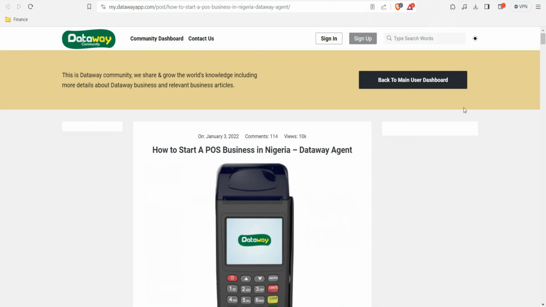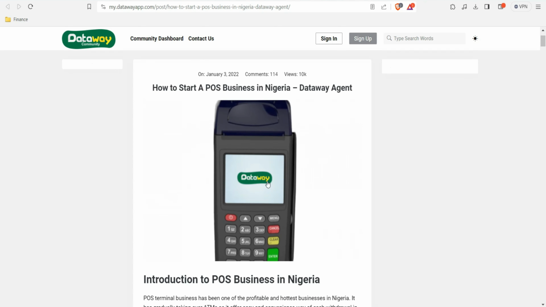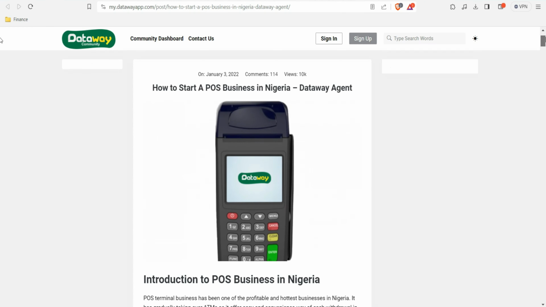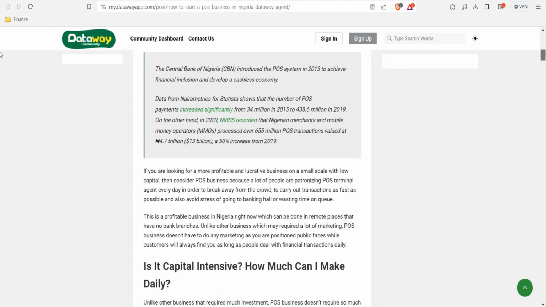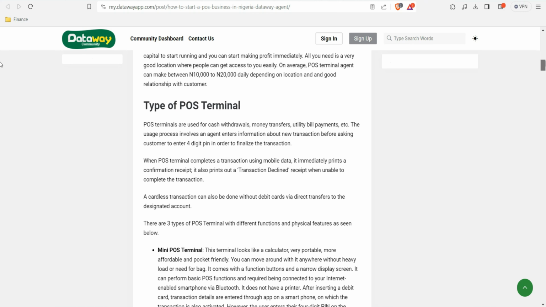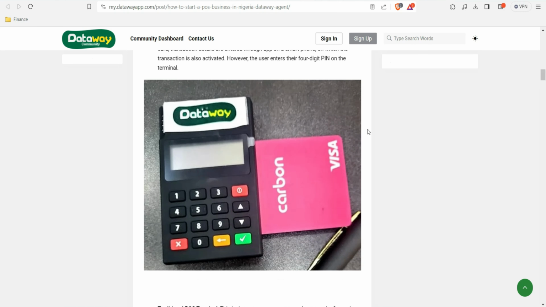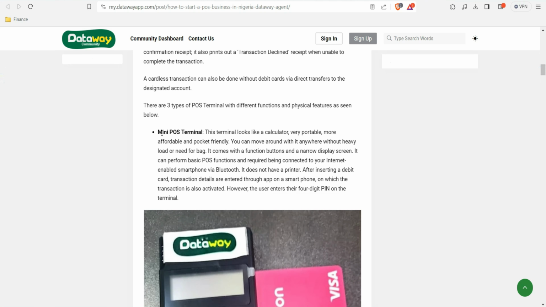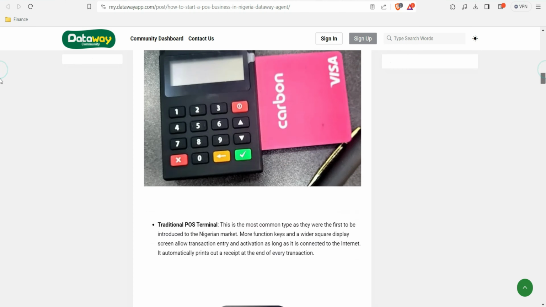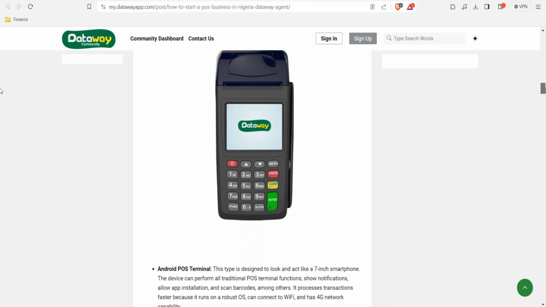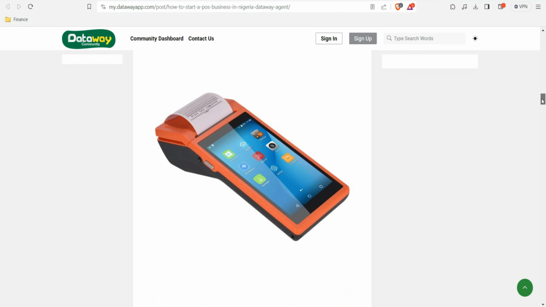On this particular page, you can also see what the POS machine looks like. Let me open that for you. So this is the POS machine, this is how it looks. You're also going to read through how to start the POS machine with DataWay. I think this is the mini POS. This is the one they actually have available. If that's perfect for you, you can proceed to request for it.